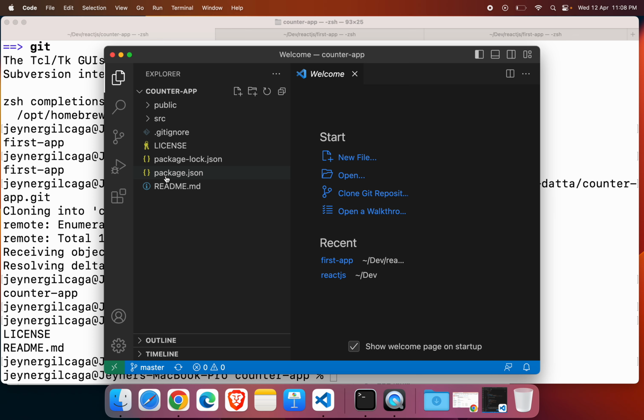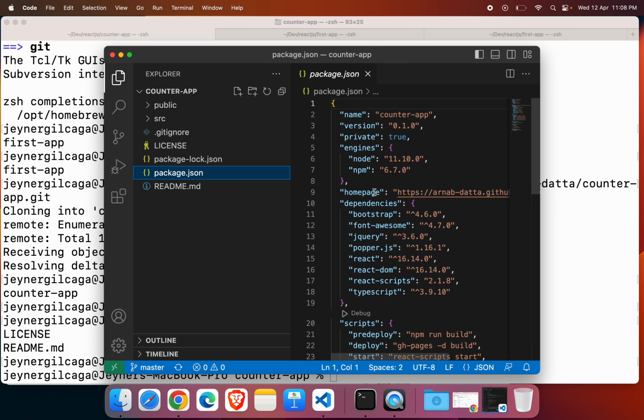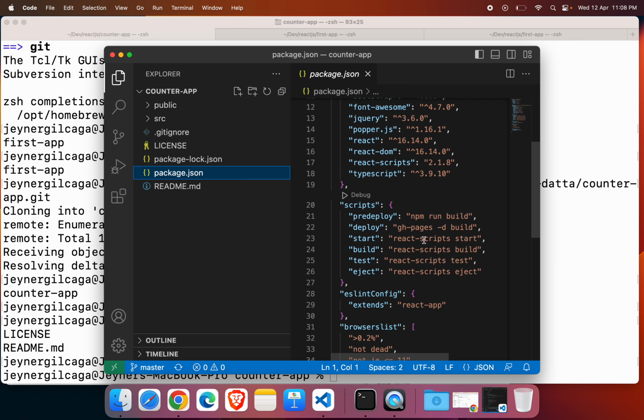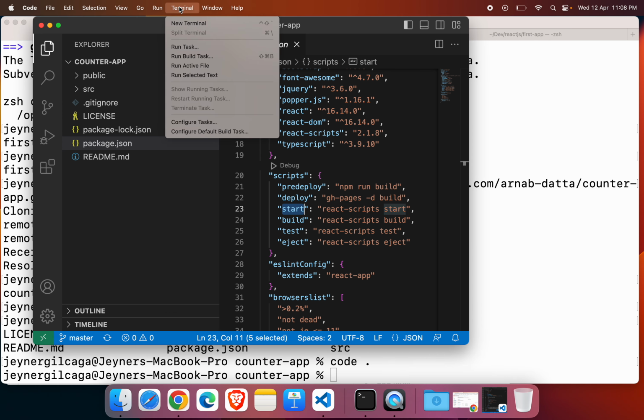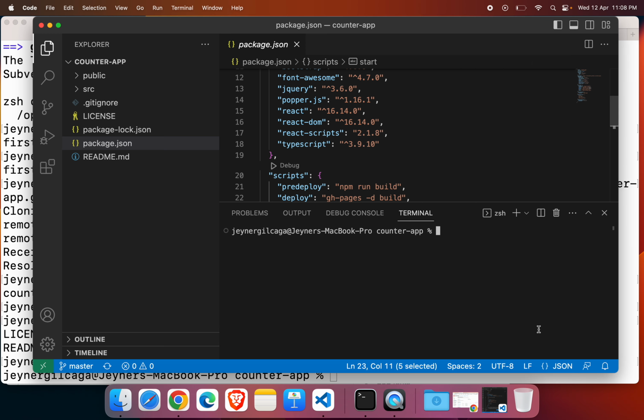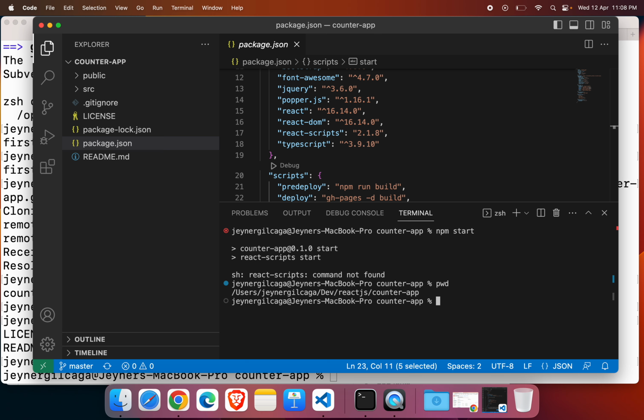And then when we check the package.json, this is how you execute it: start. Okay. I can create a new terminal here. Click here, terminal. Then I can run npm start.